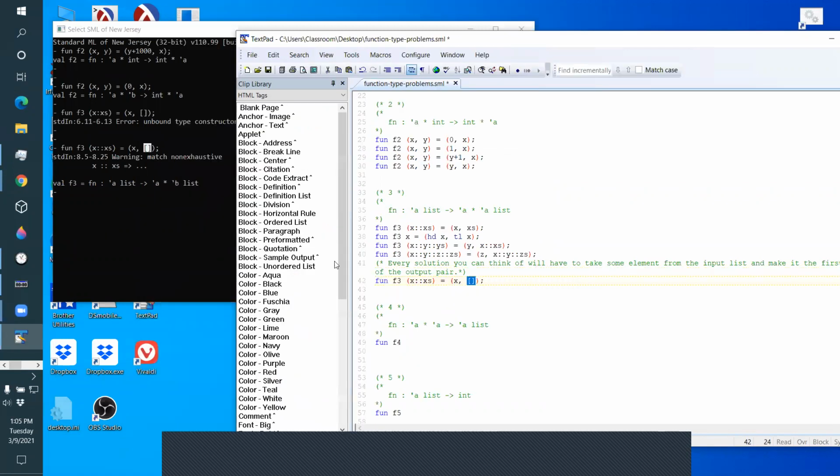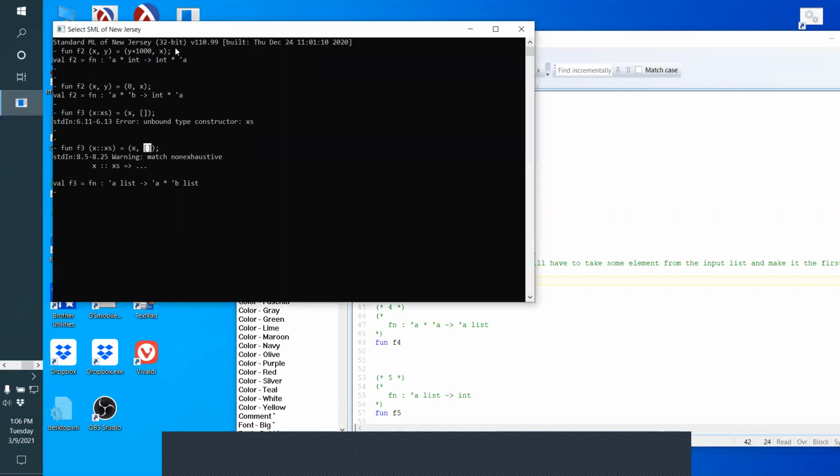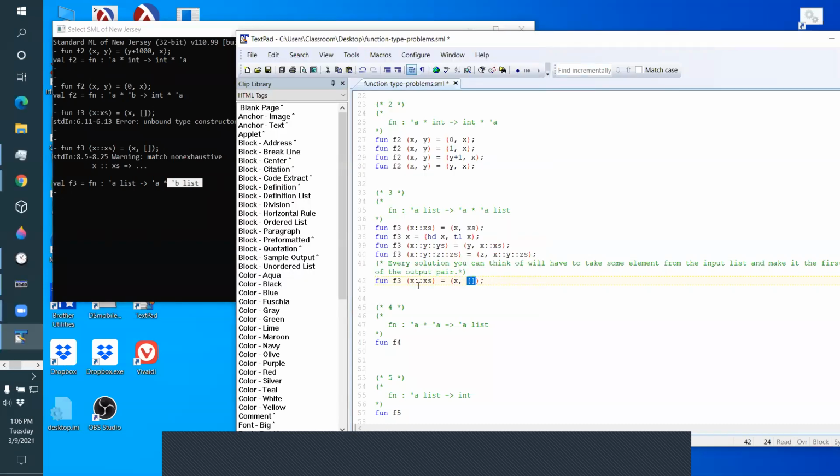So it turned out that wasn't quite a good idea. I'm taking in an A list, and I want to return an A and another A list. So I said, okay, take the first item out of the list, return it, and return the empty list. But ML said, well, you're giving me an item from your input list, and then you're giving me a different kind of list. It has no way of knowing that this is the empty list of A's. So it says, oh, it's just somebody else's empty list.